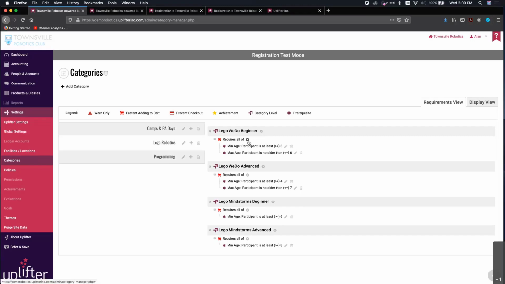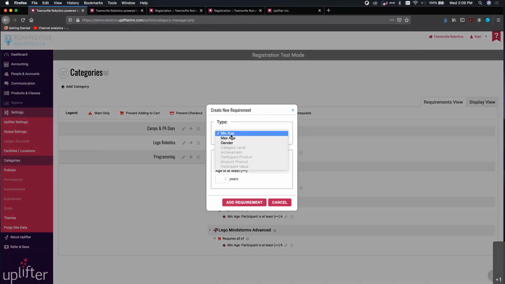You can do that by clicking on the tools icon and clicking Add Requirement. From here, you can define the type of requirements that you would like. We allow for minimum age, maximum age, and gender with Uplifter LITE. If you're looking for something a little bit more flexible, we do have more options within our other Uplifter plans. But for Uplifter LITE, we know that the majority of organizations are really just trying to figure out, we just want kids of a certain age to be allowed in these classes. So we've minimized the options here. So here you're able to select min age, max age, or gender as your prerequisite.